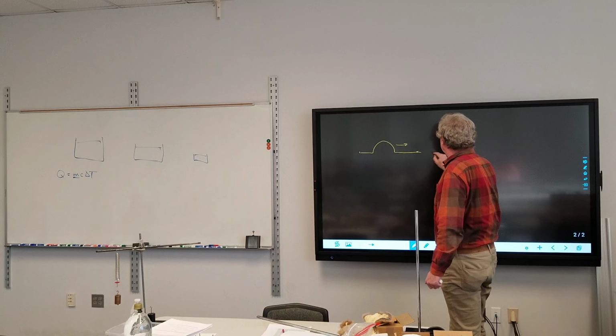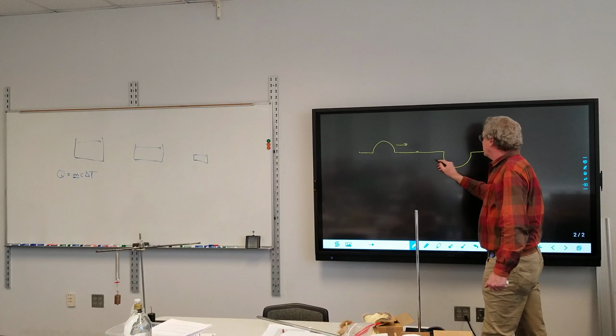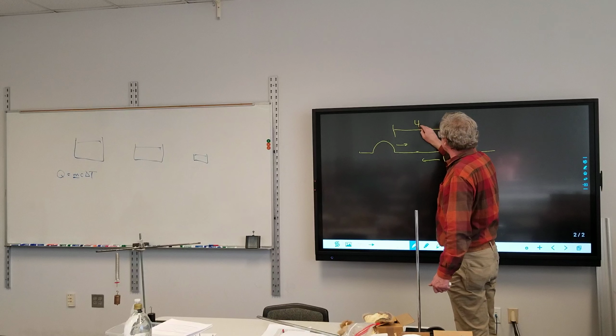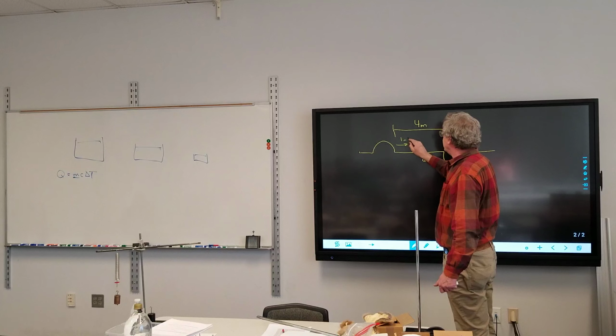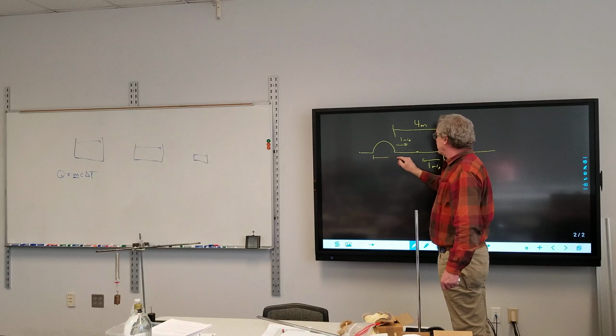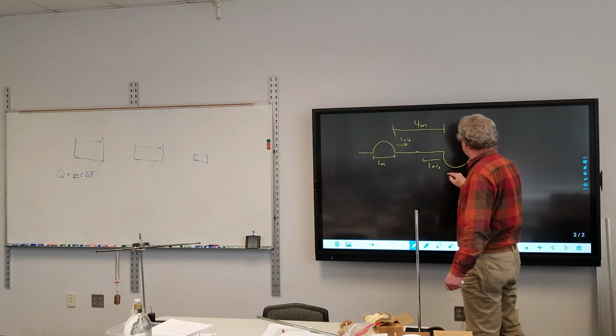That's going this way. That's going that way. If the problem starts, they are 4 meters apart. This is traveling at 1 meter per second. This is traveling at 1 meter per second. The distance from here to here, I believe, was 1 meter.